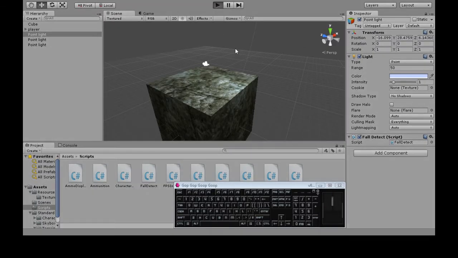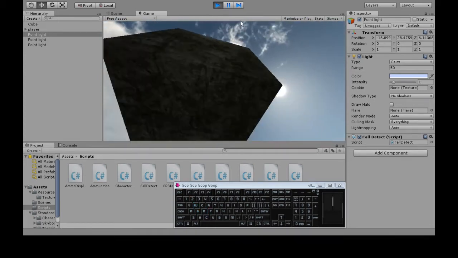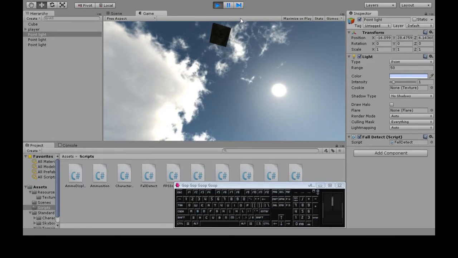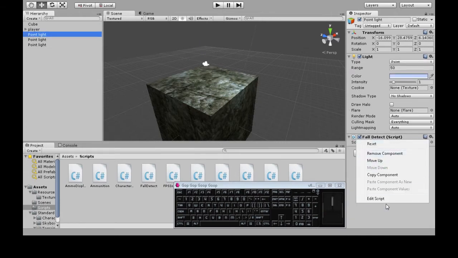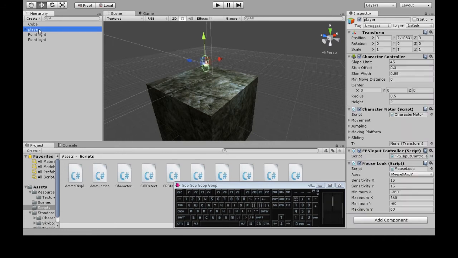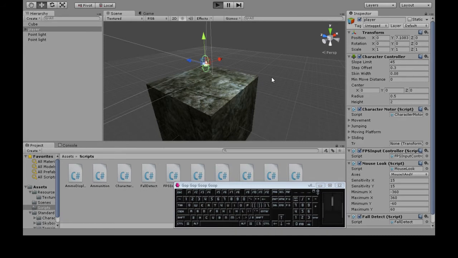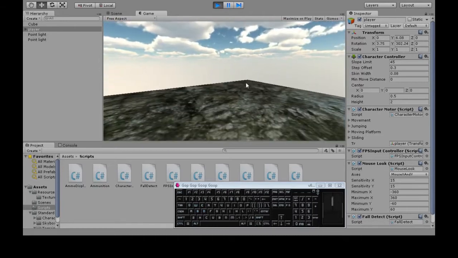Now if I play, and we jump off, it does nothing. Oh, nice. I attached fall detect to a light. Whoops. Whatever. So don't attach it to the light. Attach it to your player. There we go. That might be a better idea. We fall off, and boom, we're back. Okay.